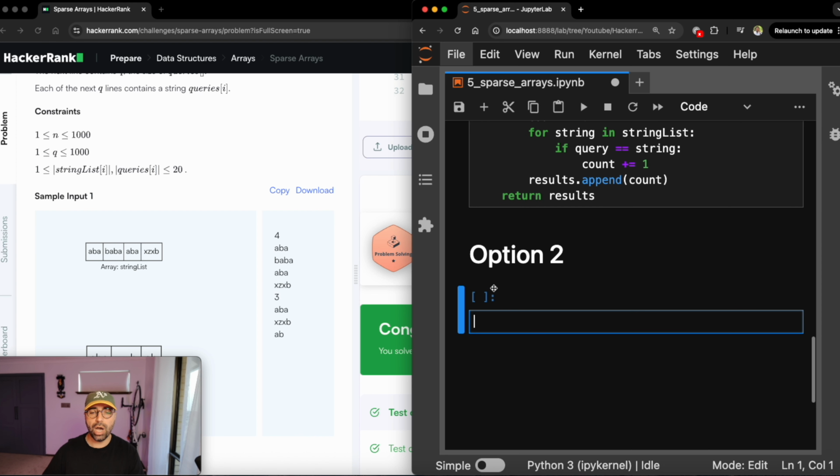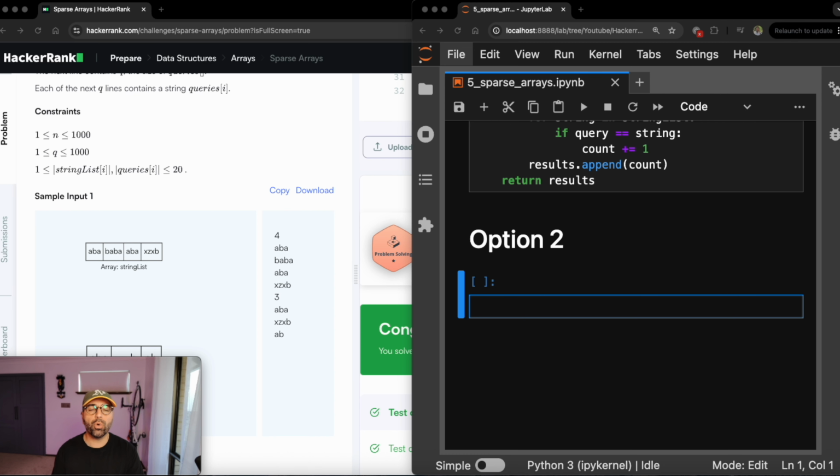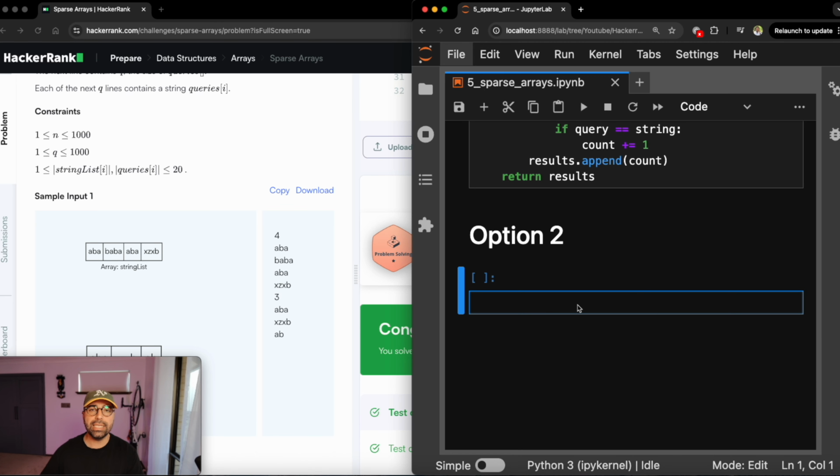For option 2, I want to use hash maps. Hash maps or hash tables or hash dictionaries are an optimal way of storing and retrieving data. They use key value pairs like dictionaries in Python, and they are super fast as opposed to brute force approaches. So in this case, if I want to use a hash map, I will need a ledger.